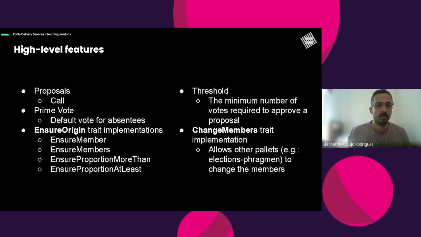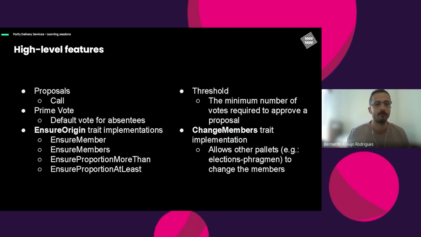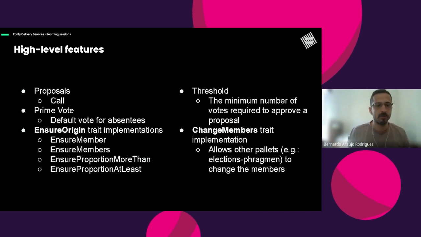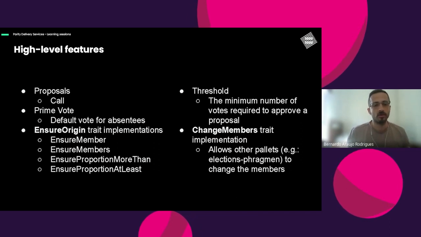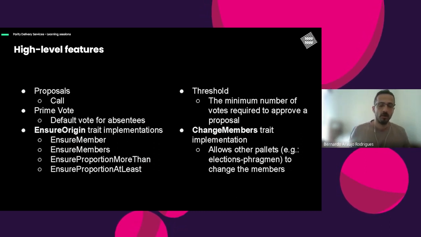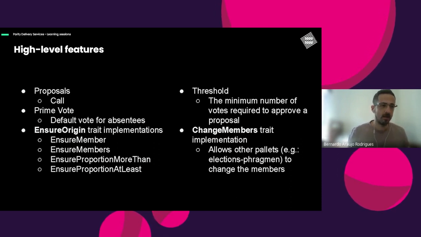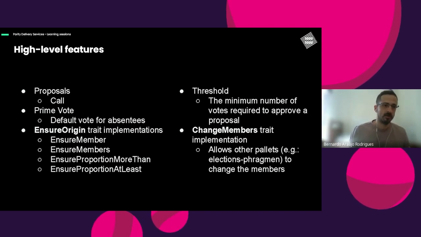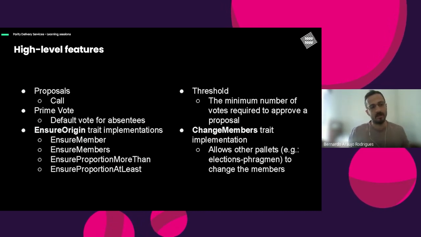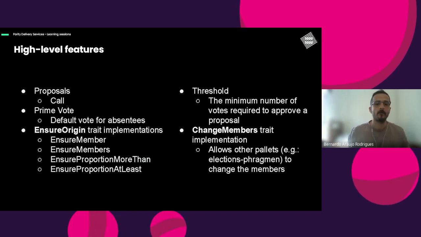And in terms of high-level features, we have the proposals, which is just a call. We have a prime vote, which is the default vote for absentees. So in Polkadot, the technical committee, for example, for everyone that doesn't vote, Gavin's vote replaces their vote, because Gavin's vote is defined as the prime vote for the technical committee on Polkadot.